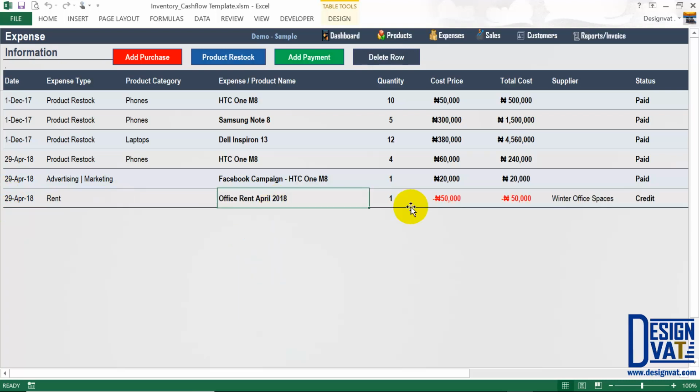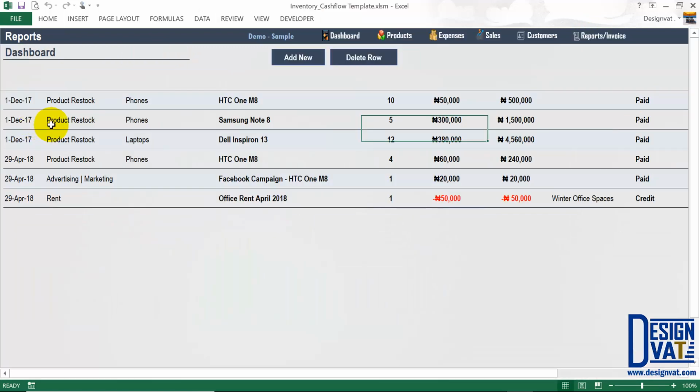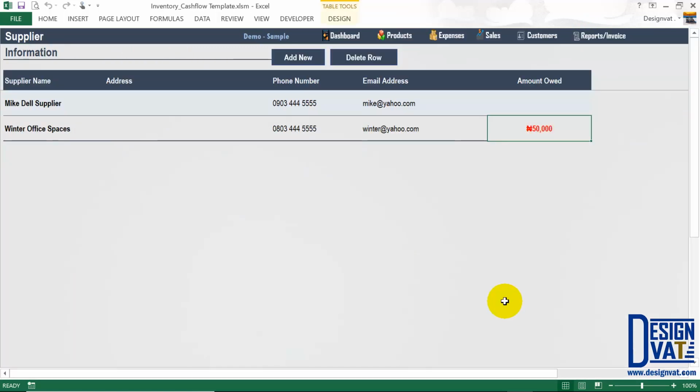So notice the data is listed. So going back to my supplier section, we should see that now we owe them 50,000 naira. So that's how all the sections are interconnected.